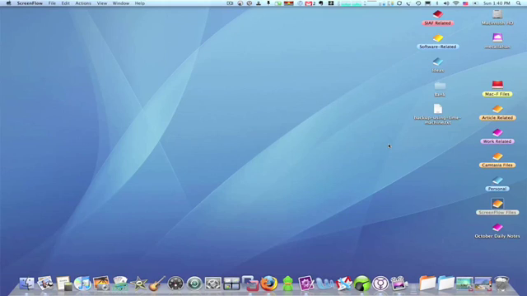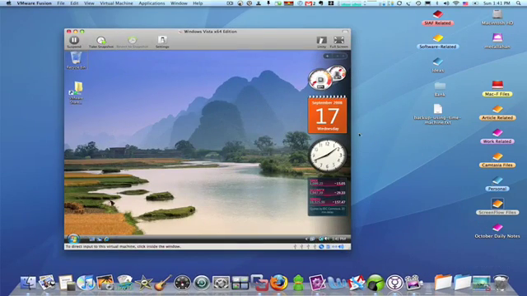Today, in part 7 of our 10-part series on switching from the PC to the Mac, we're going to look at the dashboard. Now, the dashboard on the Mac is equivalent to the sidebar that first became available in Windows Vista, but the dashboard's been around for quite a while.